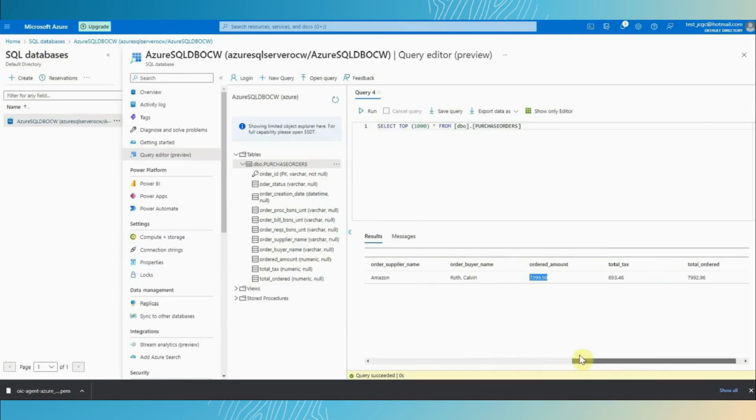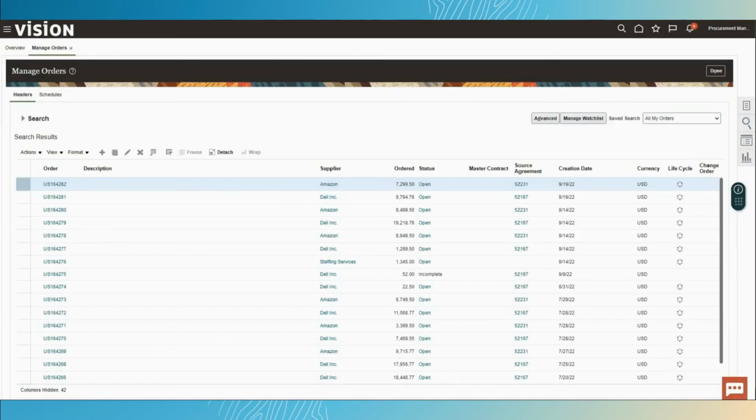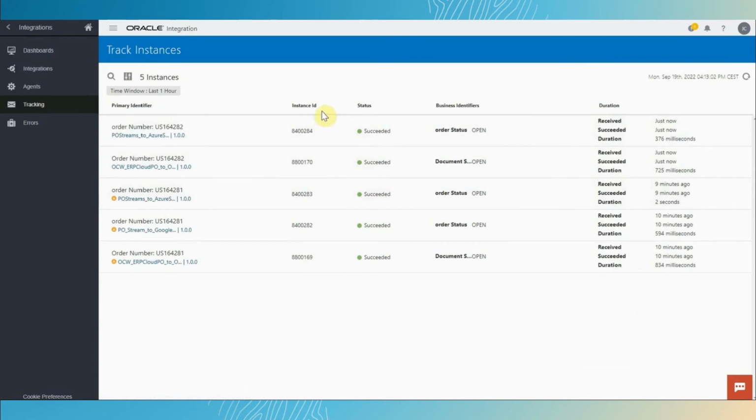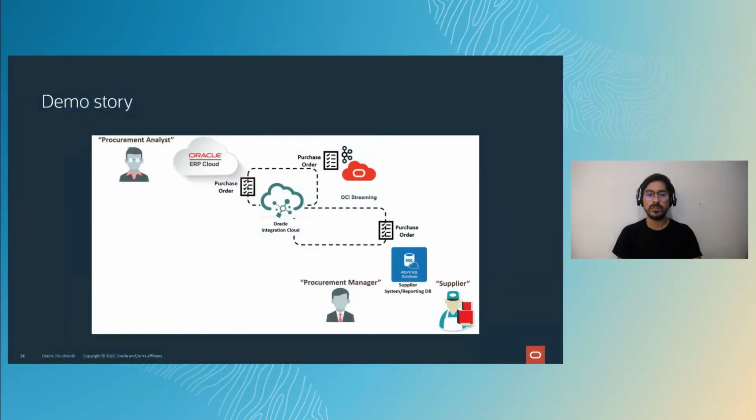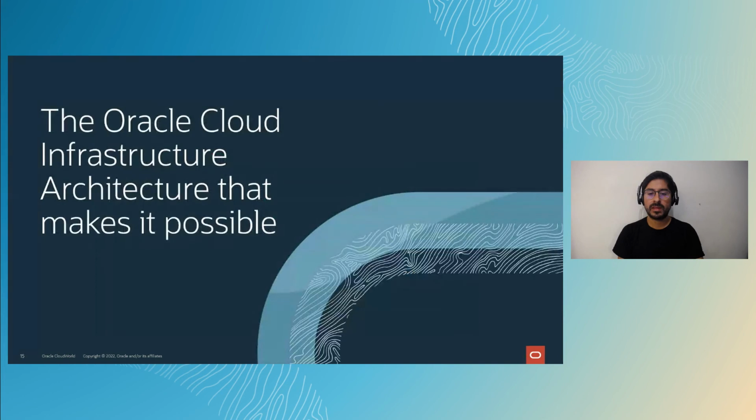So there we go. We have created two integration flows and enabled a PO feed solution in real time with a low code, no code approach. Coming back to the presentation, what's the Oracle Cloud Infrastructure architecture that makes this possible?